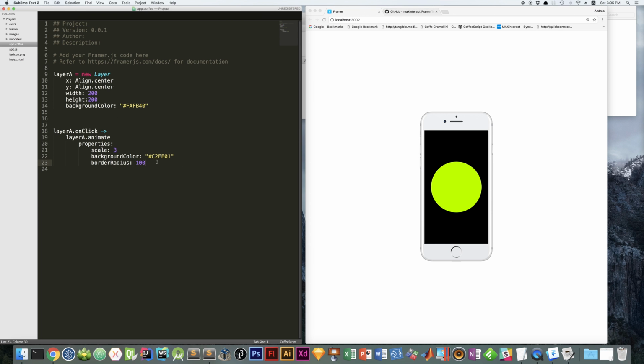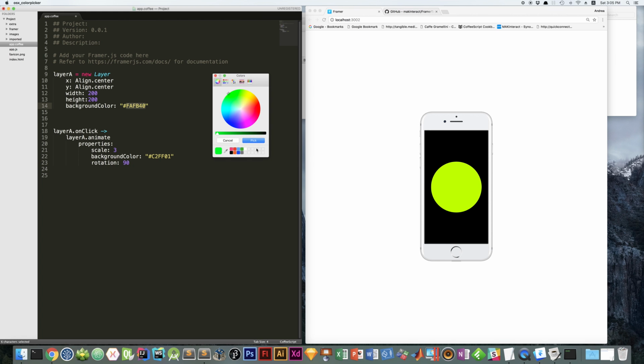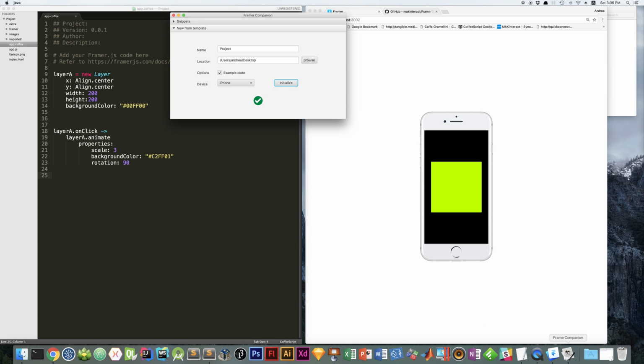So say you want to modify it. So let's say I don't want to have a border radius. Let's say I want to have, I don't know, rotation of 90 degrees. I want to change the color to be green. Save it. There we go. Everything has been updated.